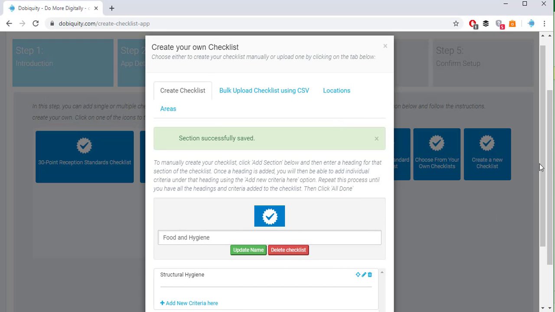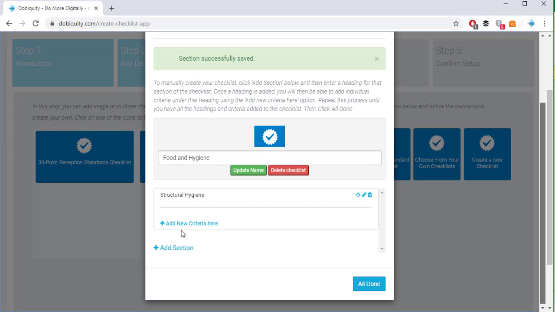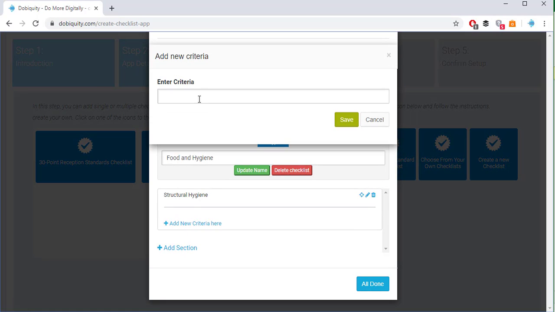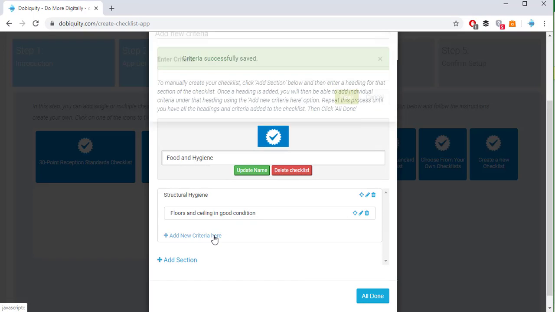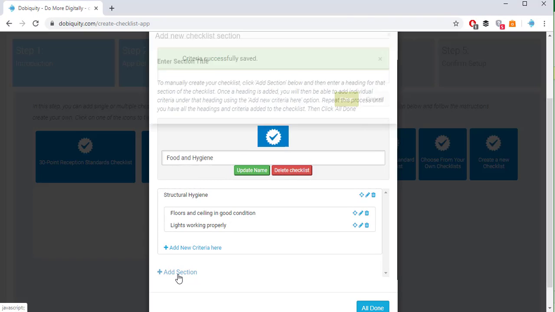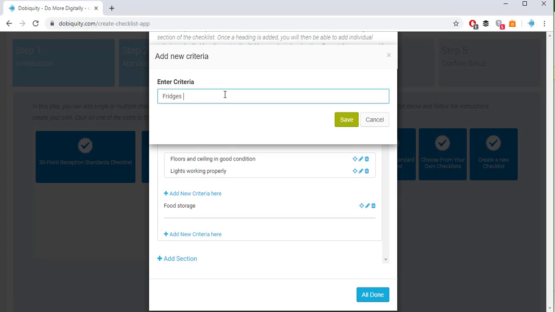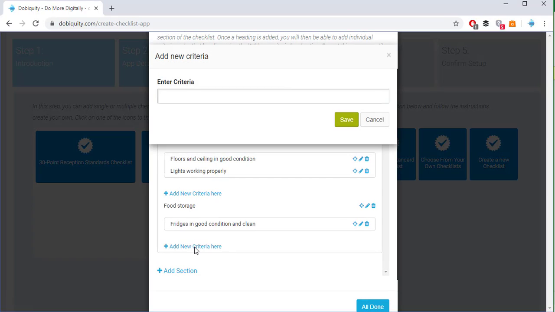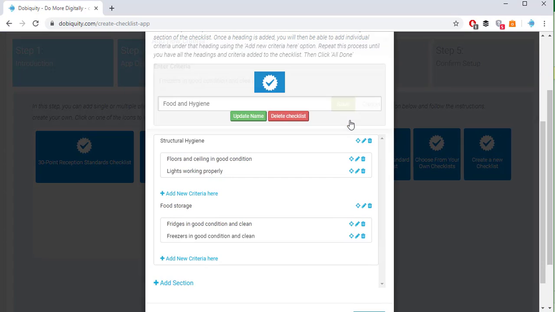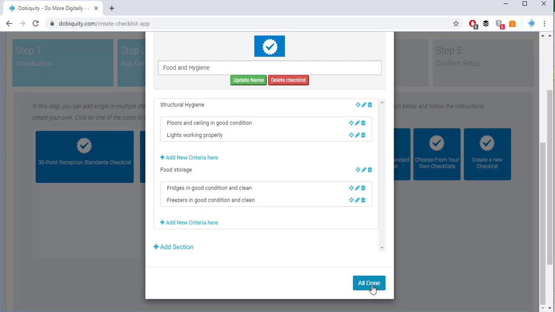You are now able to add individual criteria to that section heading using the Add New Criteria option. The same process applies for new section headings and their associated criteria. Repeat until you have all the sections and headings and criteria added to the checklist. Click All Done when finished.